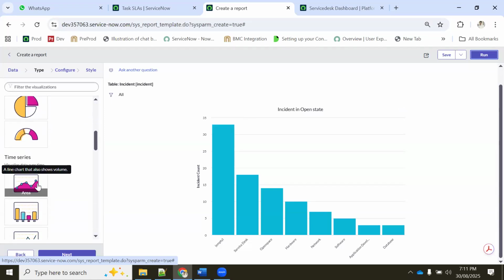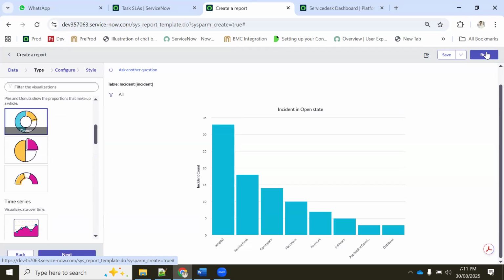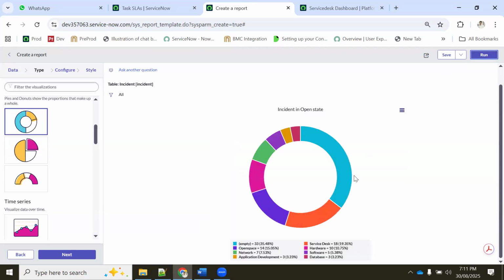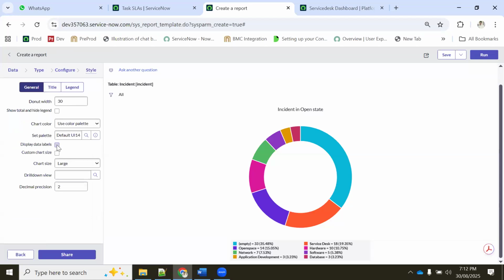Maybe you can use a donut also. See, a donut will also help you, correct? When you keep your cursor on top of anything, it will show you how many tickets are there. But somebody said, no, I don't want to keep this, but still I want a display of information. So what you do, go to style, there is display data labels. When you click it, you see, it is always showing the data.